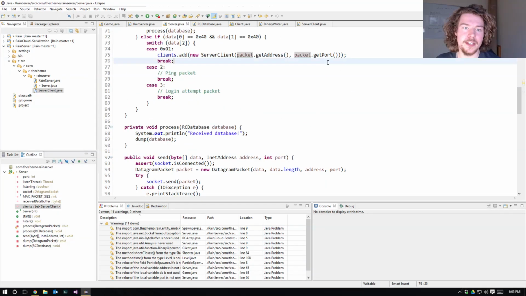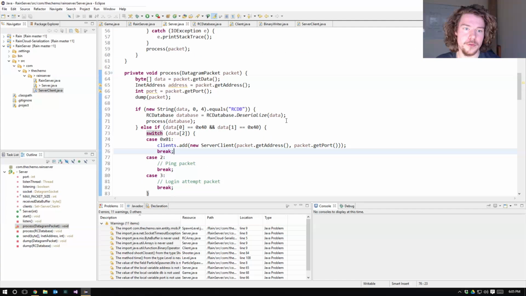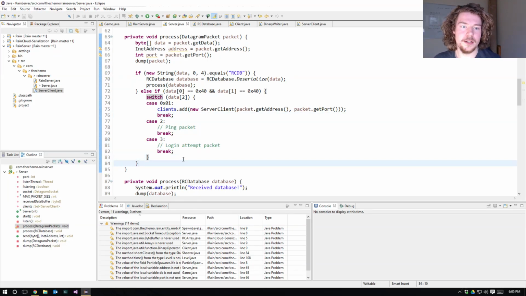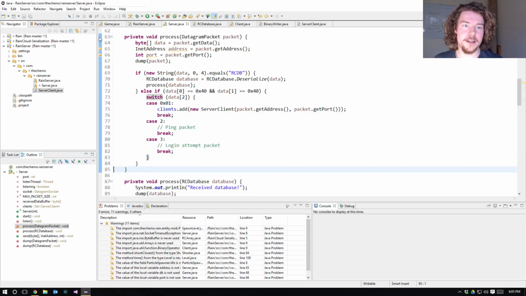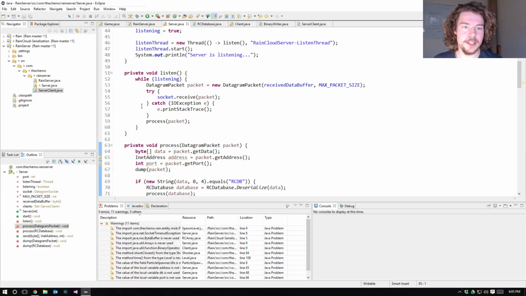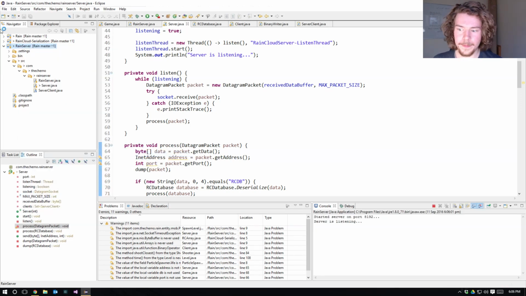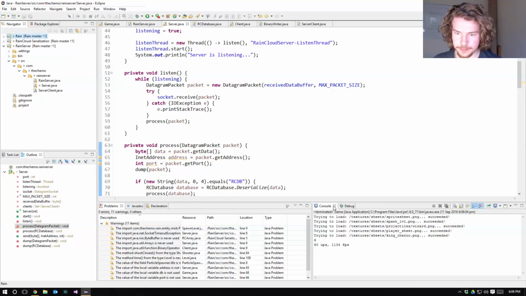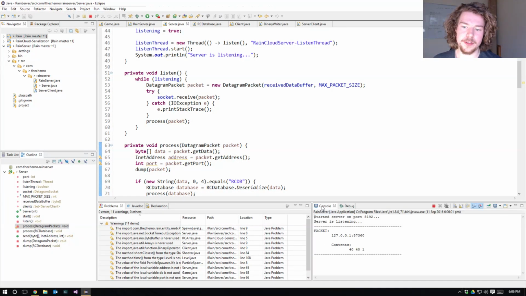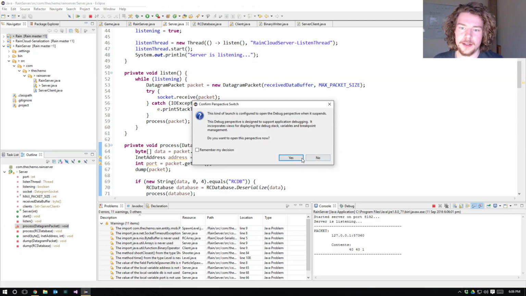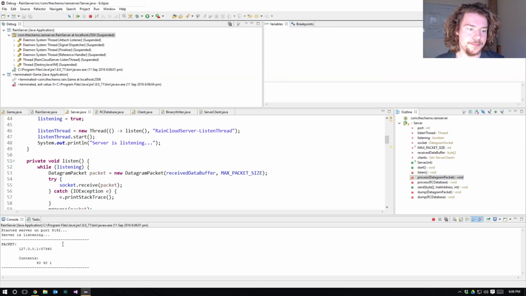So anyway, now that we've done this, I will go up here into listen, and under process, maybe up here, I will set a breakpoint or something. Or in fact, I don't even need to. I'm just going to run the server and then the client. Close the client. Under the server, I'm going to hit pause, switch into the debug view.